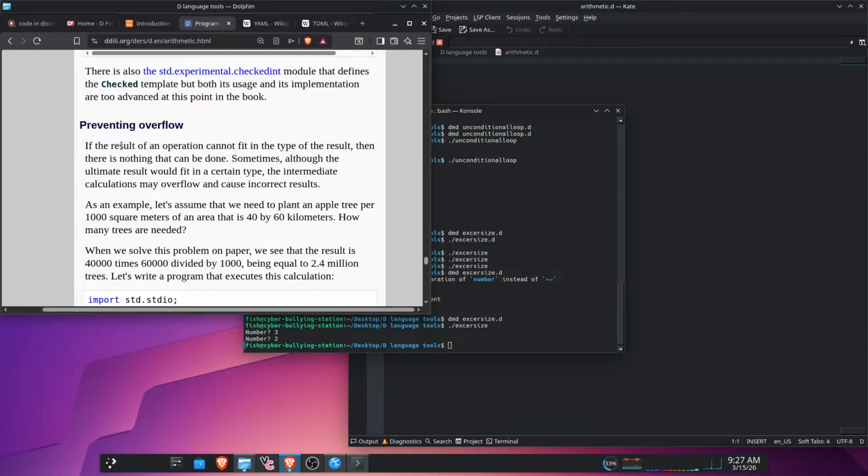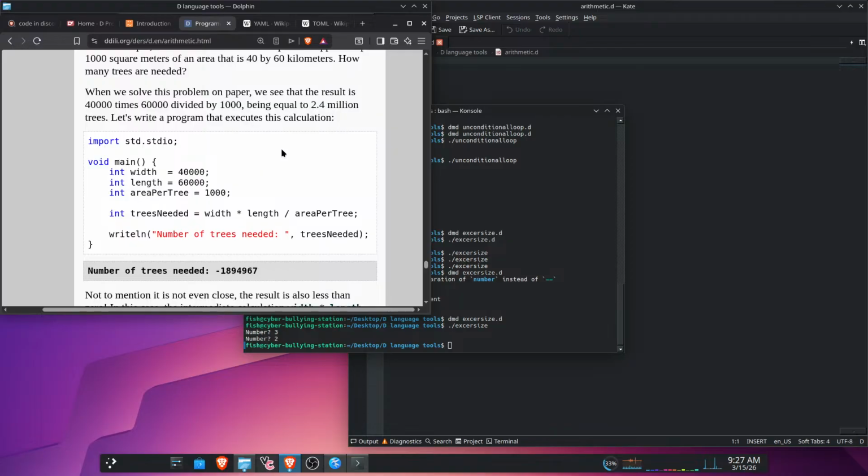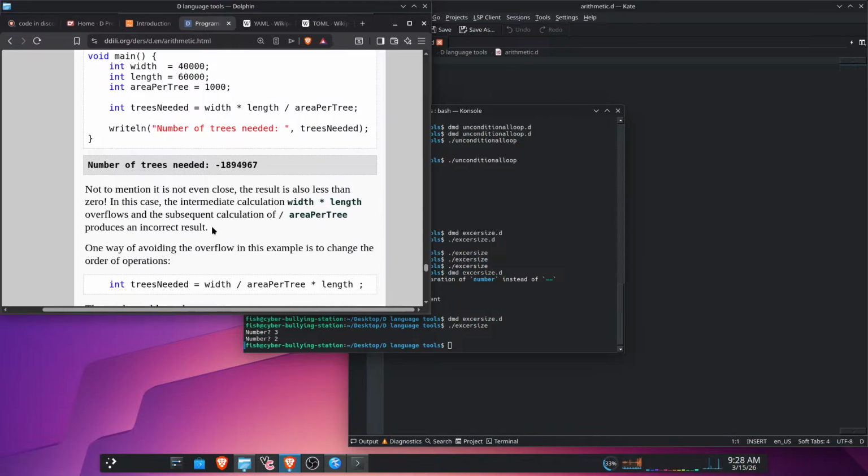Preventing overflow. If the result of an operation cannot fit in the type of the result, then there is nothing that can be done. Sometimes, although the ultimate result would fit in a certain type. Preventing overflow. Oh, okay. So like number of trees needed. That's really good because the check if something has overflowed is like operating infinity. Always results in an error.